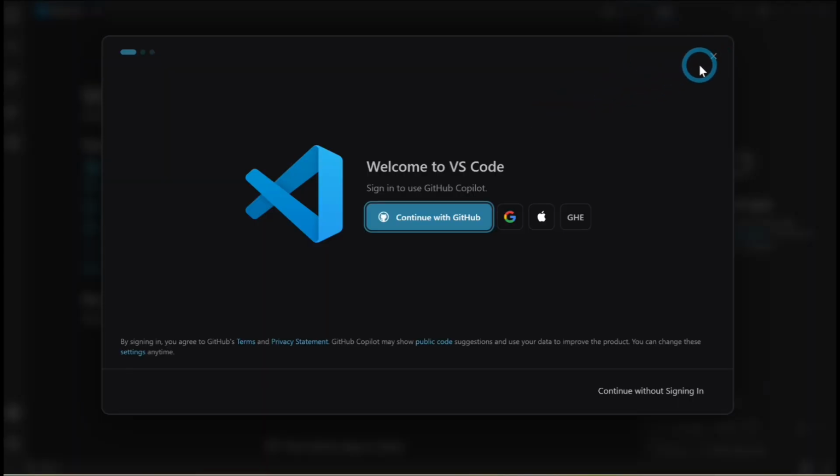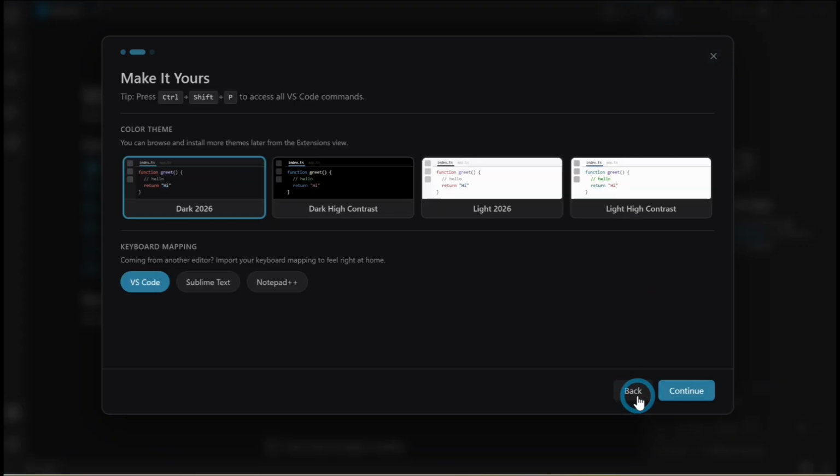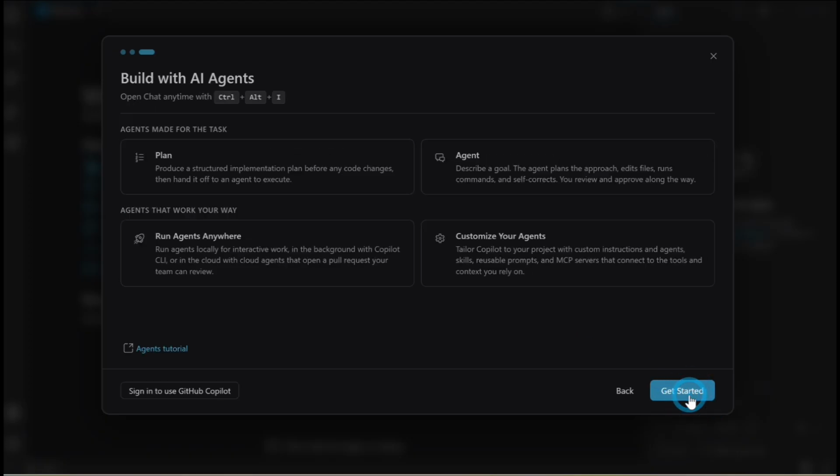You can see the welcome screen is displayed. I'm going to close this for now. And you can select your theme. If you want to select a dark theme or a lighter theme, you can make that selection here. I'm going to keep it the same for now.